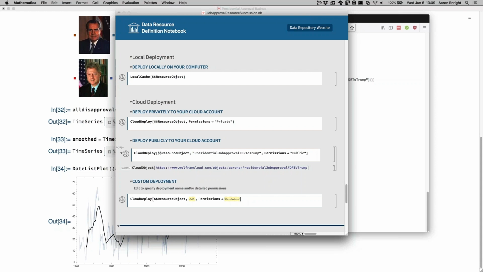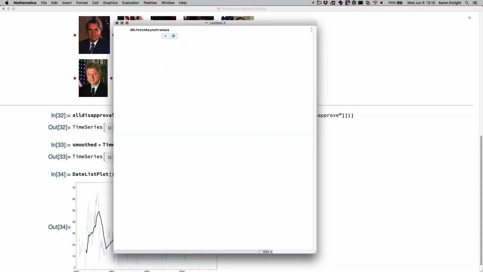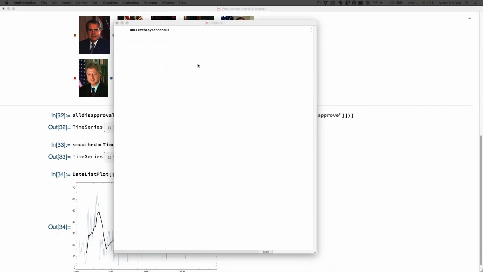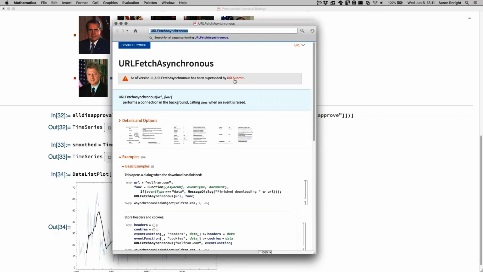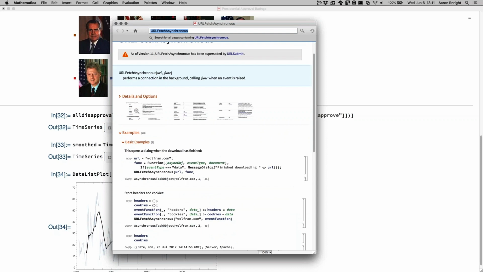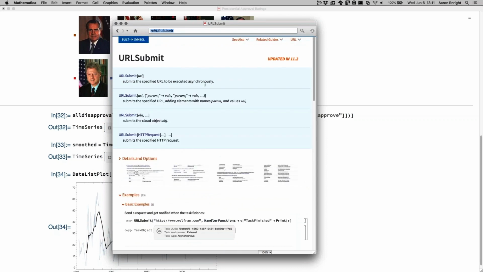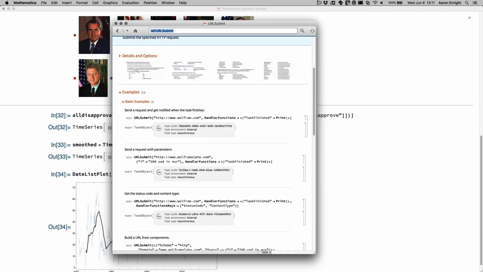Okay. Let's see, is there a way to asynchronously as opposed to serially import and process web pages? There you go. The cryptically named URLFetchAsynchronous function is what you are looking for there, Dave. You can look in the documentation for that. And oh, you can see it's been superseded by URLSubmit, but it's still in the system and will work for you. URLSubmit will do the asynchronous fetching for you.